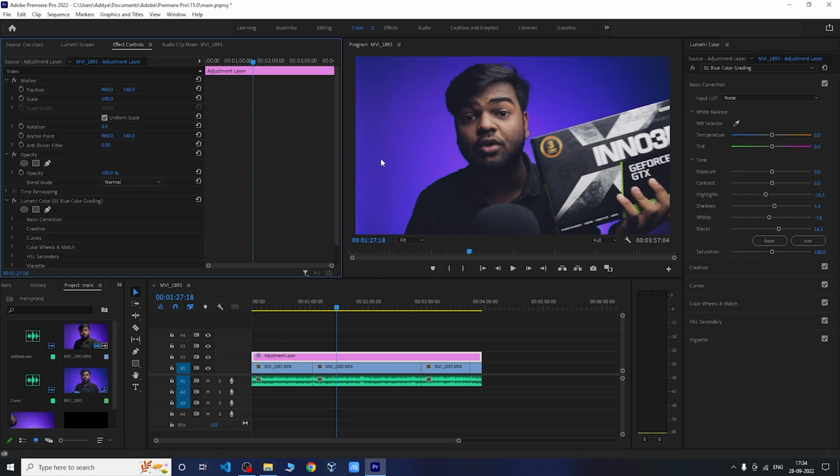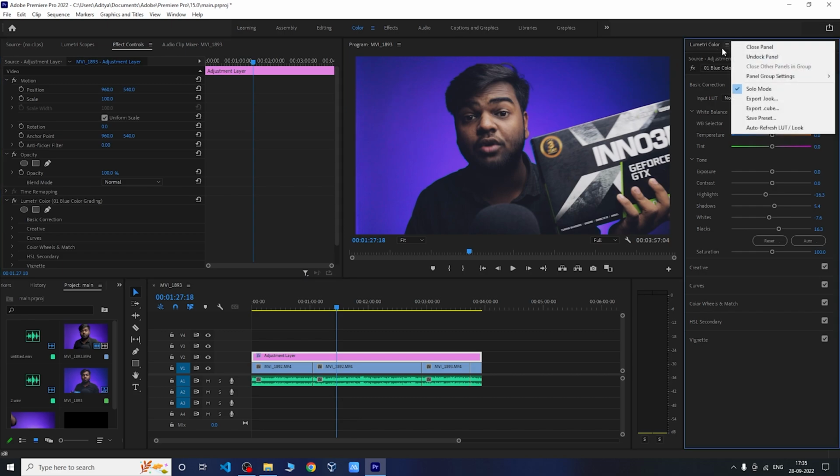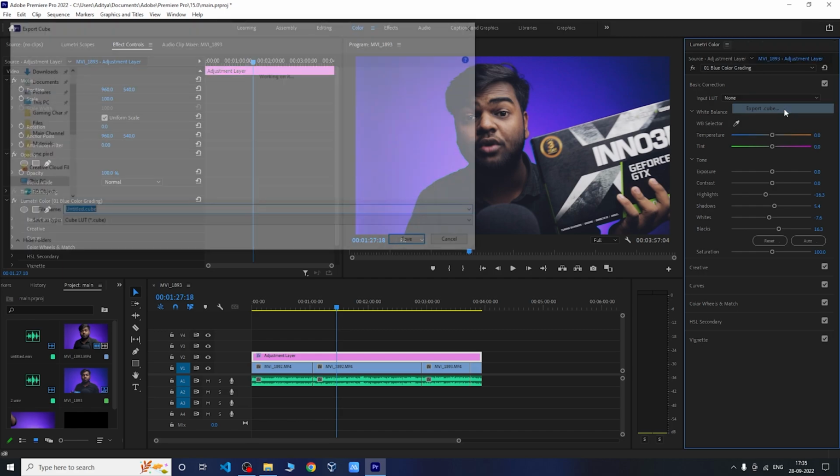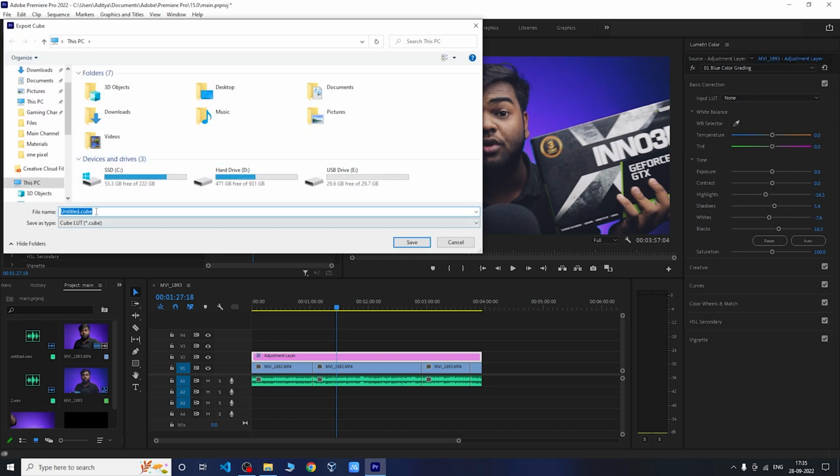To export this color preset, all you need to do is come to the color panel, and here you can see Lumetri Color. You need to click here on this three lines button. You can see here Export .cube. So all you need to do is click on this button, and you can now save this .cube, which is the cube format, it is LUT.